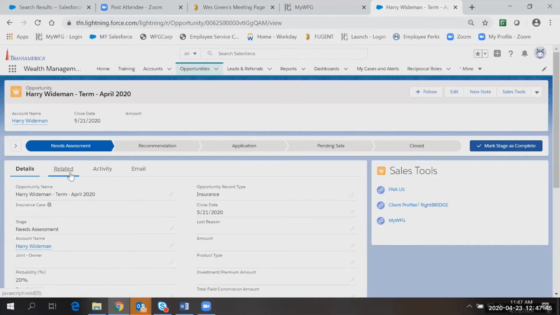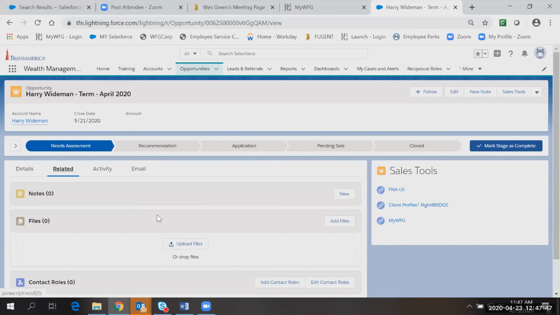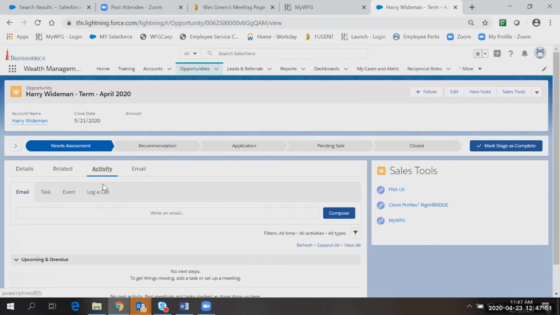So going under related and adding in any notes and uploading any files like the F&A and illustrations, going under activity and logging your calls, logging any events or meetings. You can also set tasks. Again, anytime there's an activity tab, you at least have those options. So this just really helps paint that picture for you when you're going through and doing it.